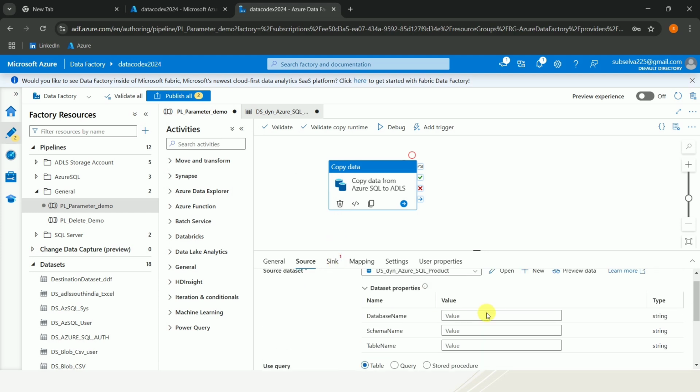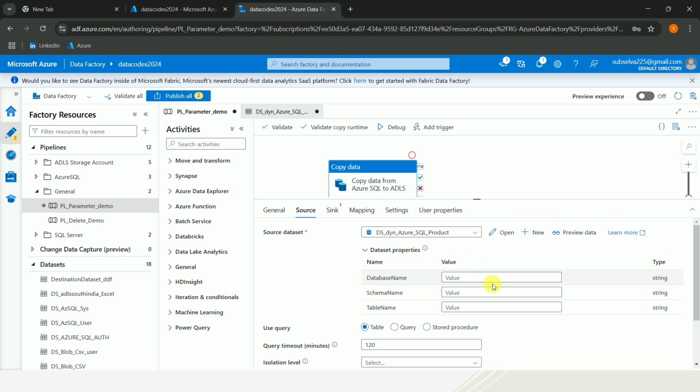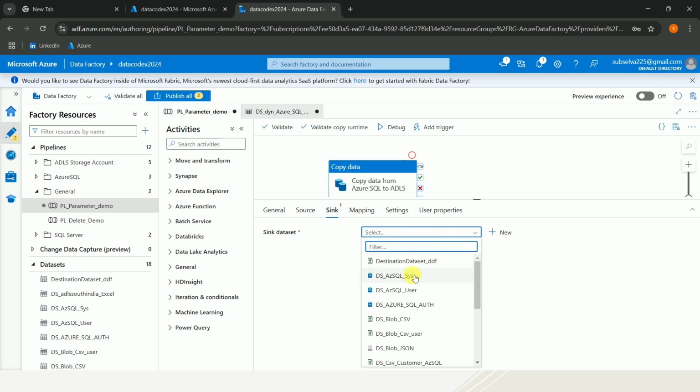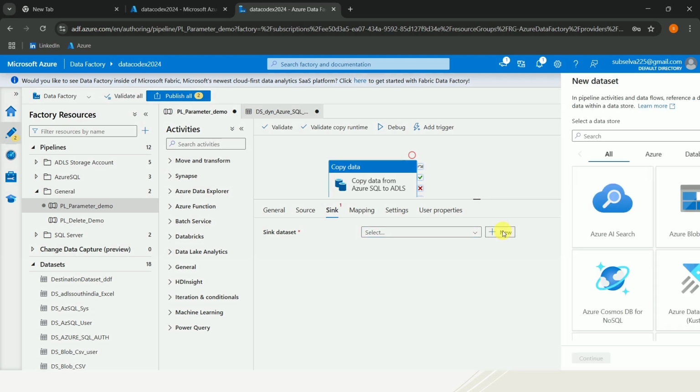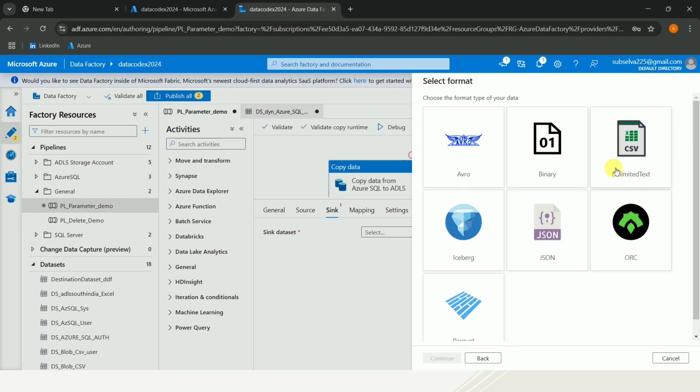So once I have created this dataset with parameters, you can see it asks me to pass the value for the database name, schema name, and table name. So let it be blank. Let me click on the sink. I'm going to select a new dataset. Let me click on this Azure Data Lake Storage Gen 2. Click on next. I need a CSV file.